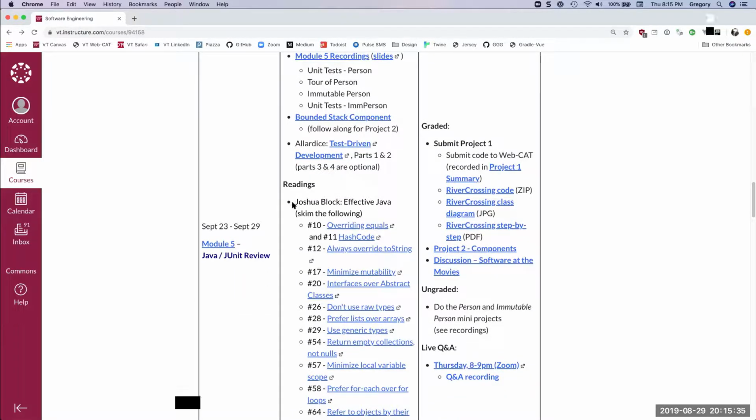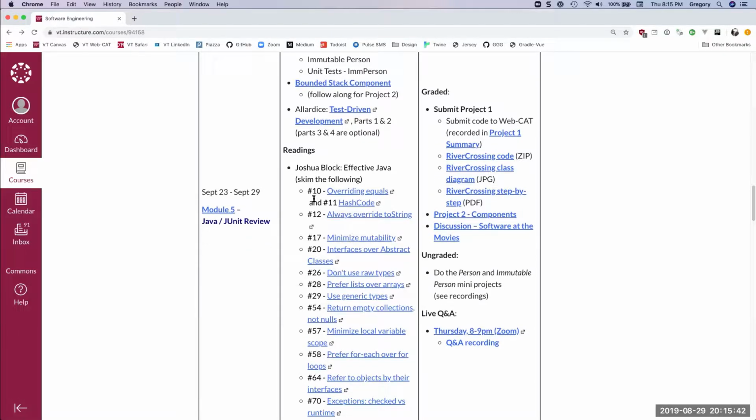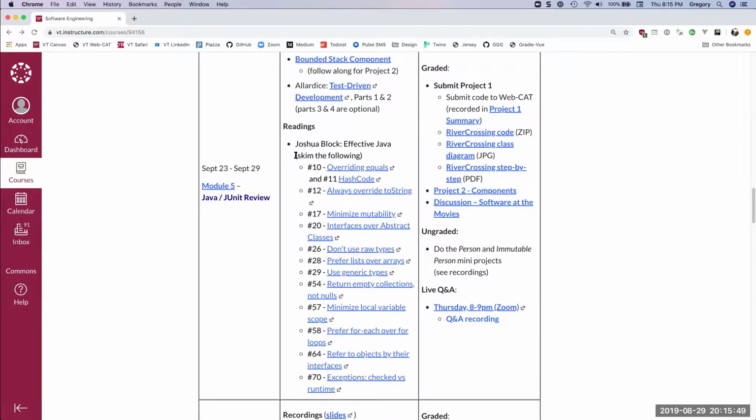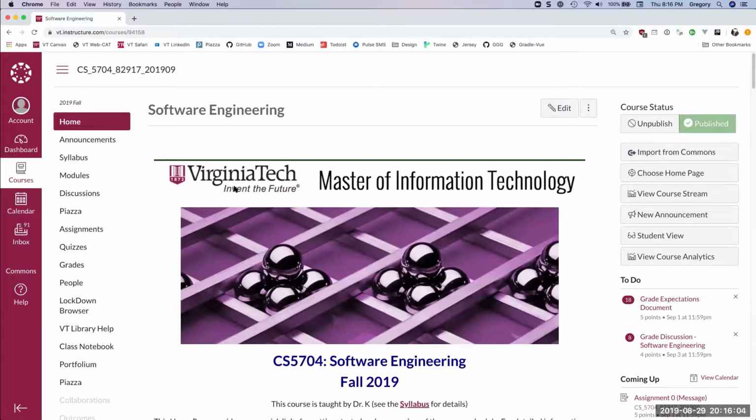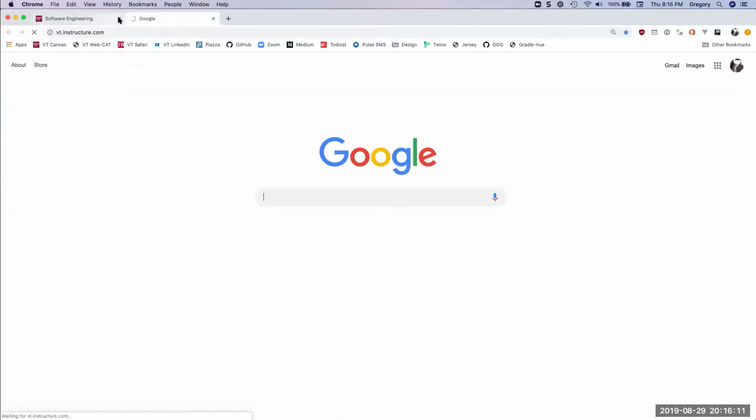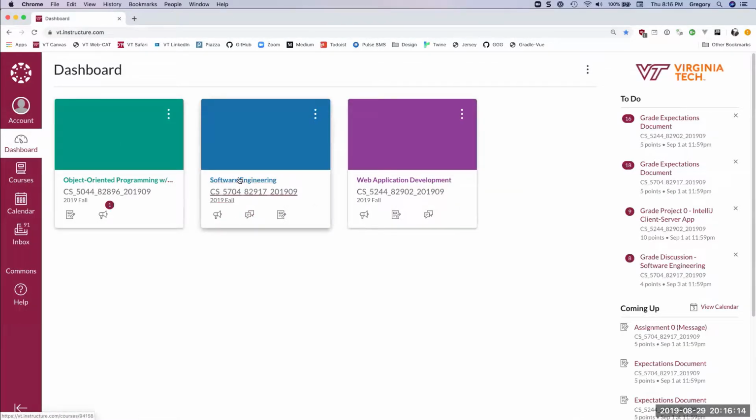Even though it's focused on Java, but just because I know everybody has taken Java, this is a good book to read. It's a good book to skim. I wouldn't say it's a good book to read, but it's a good book to skim. And even in this lesson, I say skim the following. Just make sure you know these main best practice points for Java. That is weird. I'm just going to keep hitting the back button and getting there.